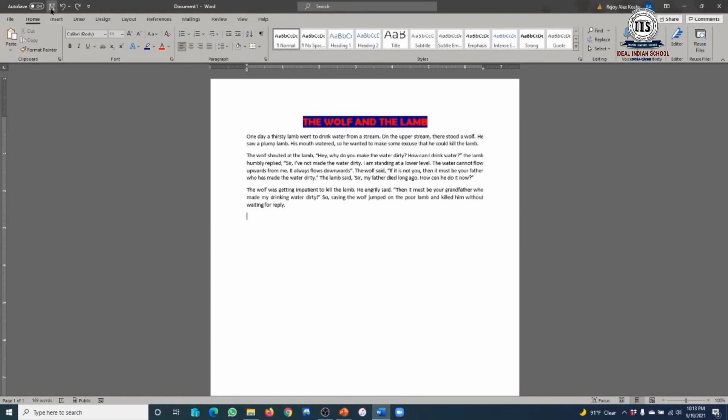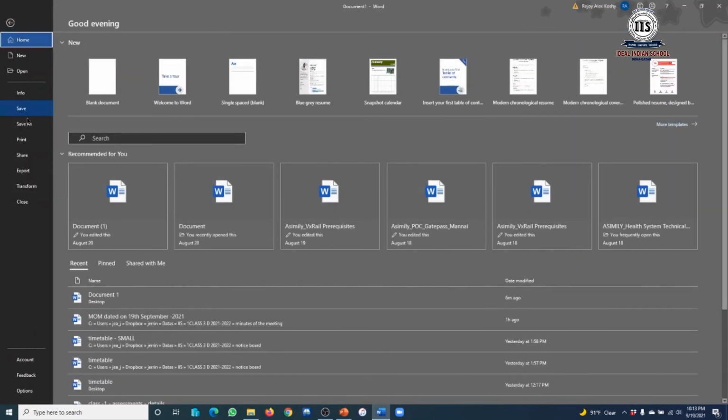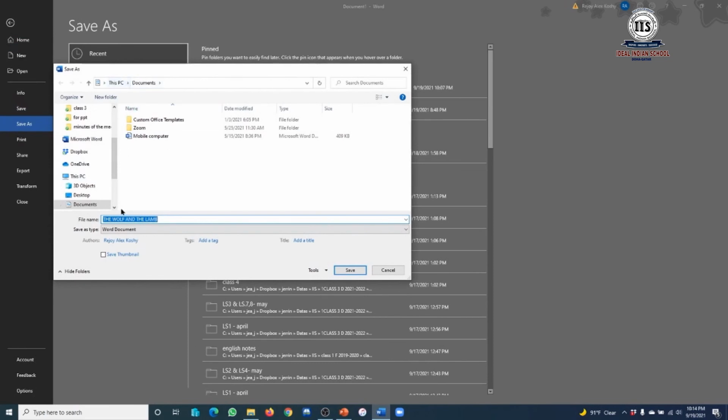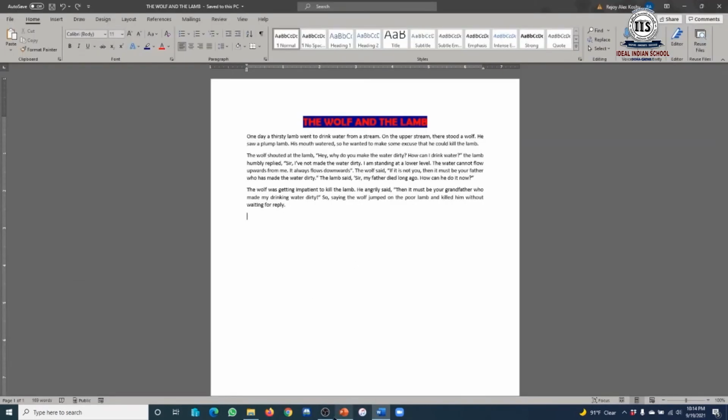Now let's see how to save this document. For that, you can either click on this folder icon over here to save the document, or you can go to the File tab. You can either click on Save or Save As. So once you click on Save, you can go to the Browse, and then you can select where you want to save this document, and then you can give the name of the document over here, the wolf and the lamb, and then you can click here to save. So now your document is saved.